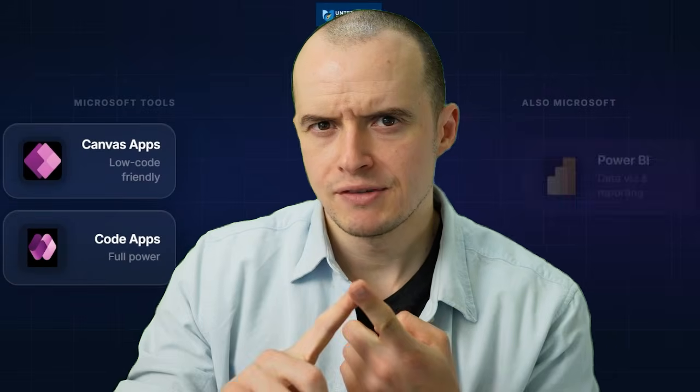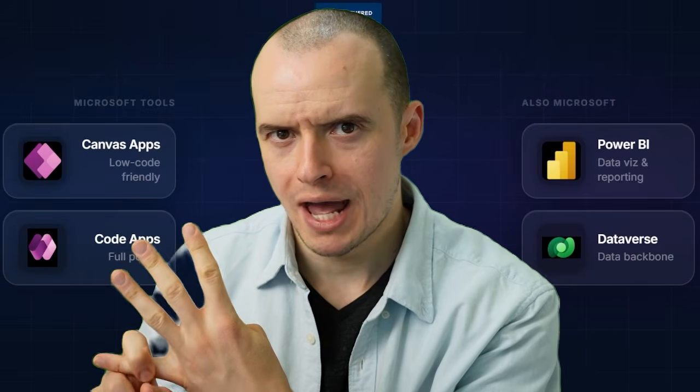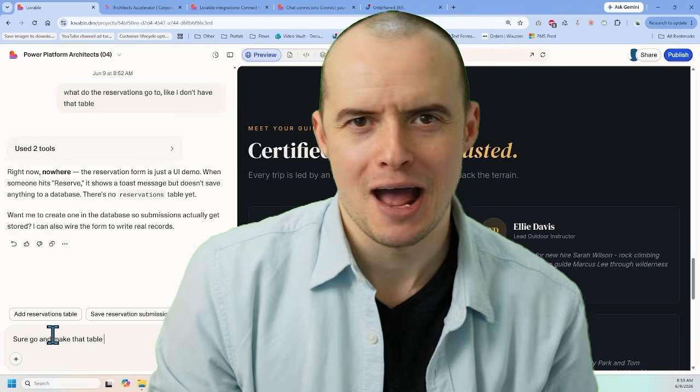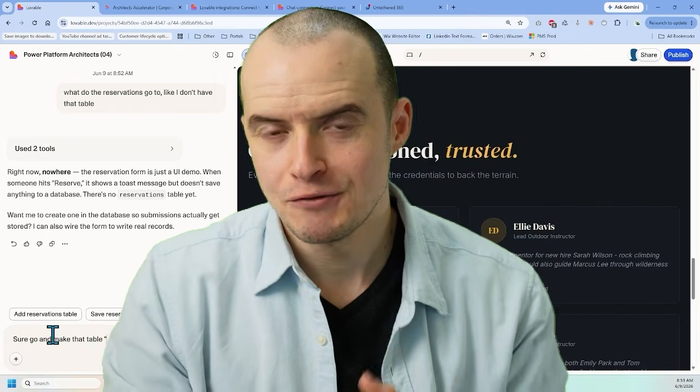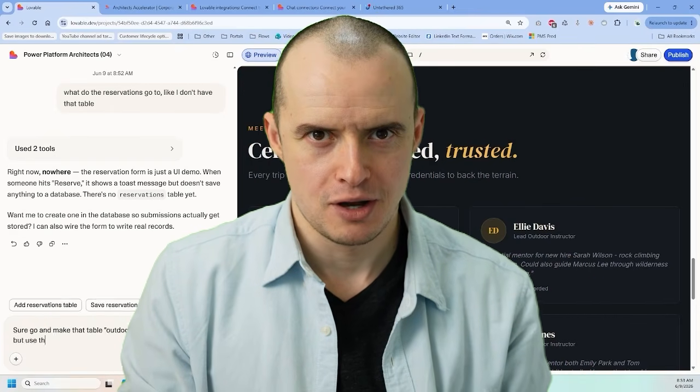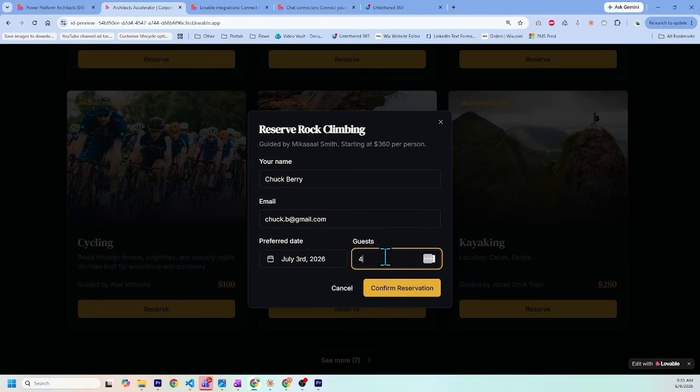Are you using Canvas apps, Power BI, Power Pages, or Code apps? Because there may be another app that can do all of that, and you may not have tried it because it's not part of Microsoft. It's called Lovable, and the apps it makes are not just faster, they look gorgeous.